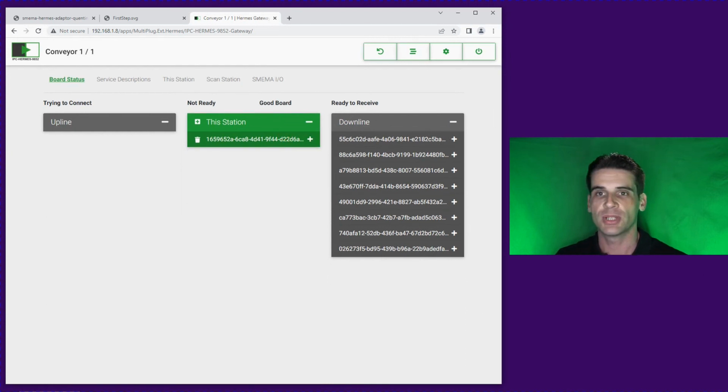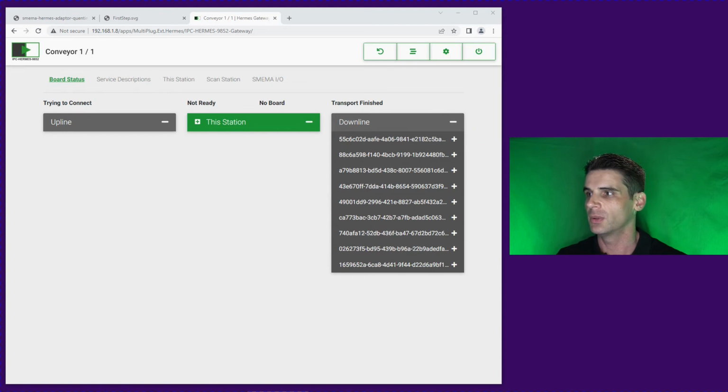So now the downstream machine will say, okay, it's now transporting, SMEMA IO will go off, and the board transport is finished, and the Hermes transport is finished now. So that's a simple way of running boards down the line in the same manner you would have with SMEMA, but creating dummy data just for your own evaluation and test situations. And that should give you your first kind of evaluation point using the adapter.